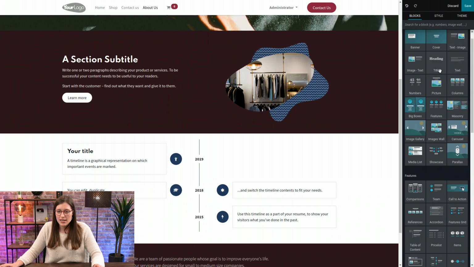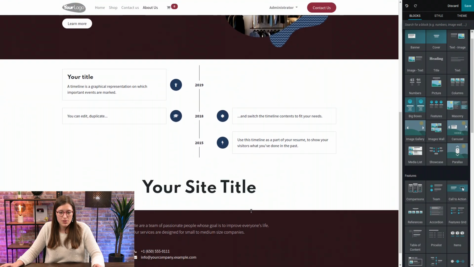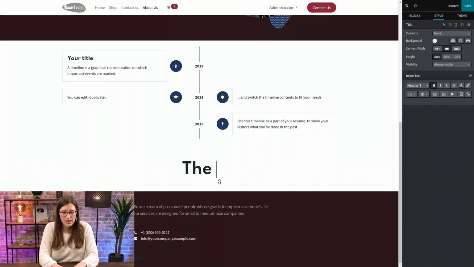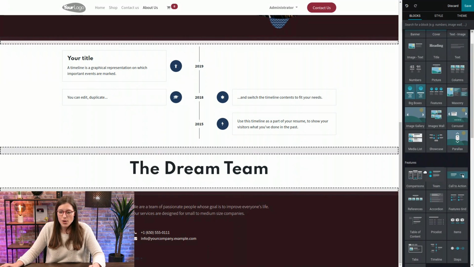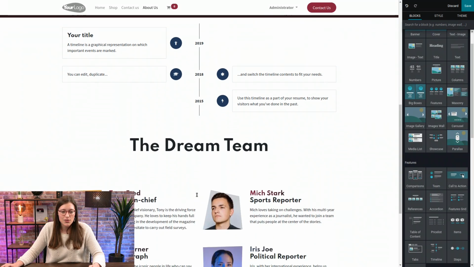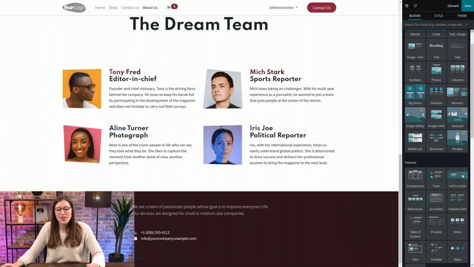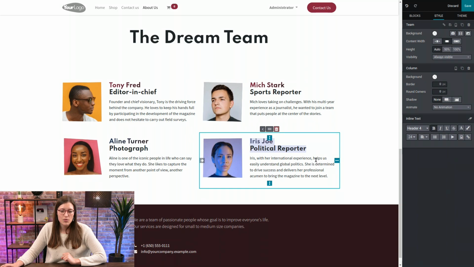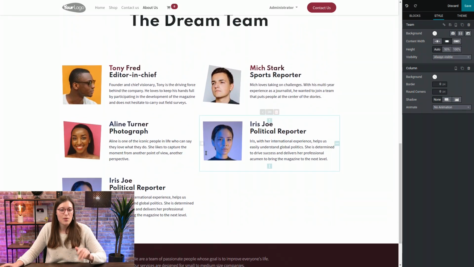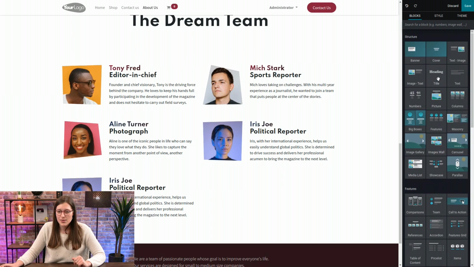Here I'm going to select a title block, and I'm going to drag it below that timeline. And I'm going to say the dream team. And of course, I'm going to add information about my team just below that. So I'm going to select the team block, which is under the features section, and drag and drop. Now, this looks really good already, but I actually have more employees than this. So I'm just going to duplicate this element of this block. I'm just going to click on duplicate container, and then I'll modify those later with the images of my employees and their bios. All right, so let's go back to blocks.